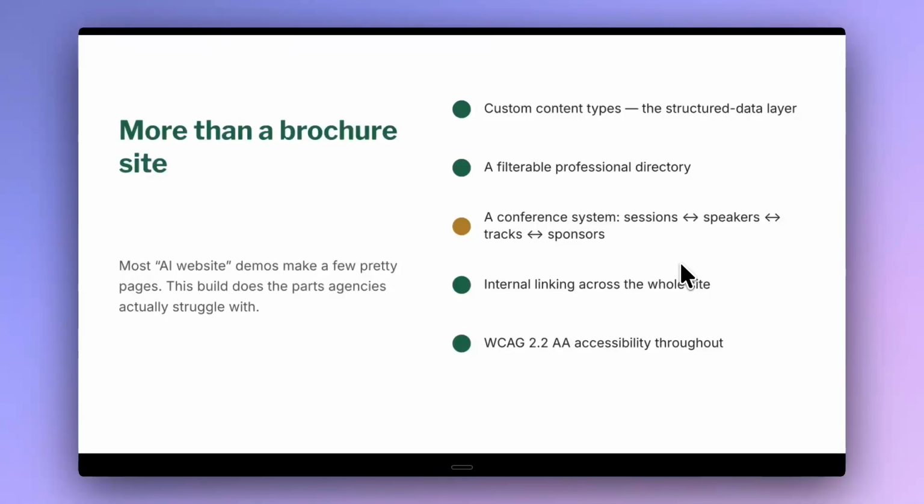This will showcase the difference between most AI website builders and the Promptless WP stack. Most of these AI builders create pretty pages, but this build does the part agencies actually struggle with. This includes custom content types, a filterable professional directory, a conference system, internal linking across the whole site, and accessibility best practices.